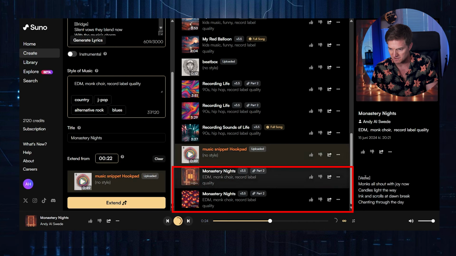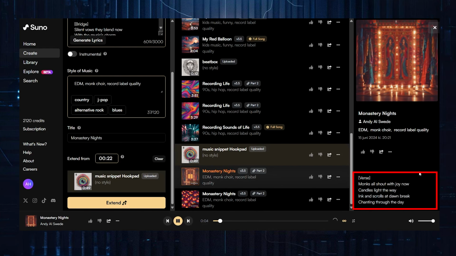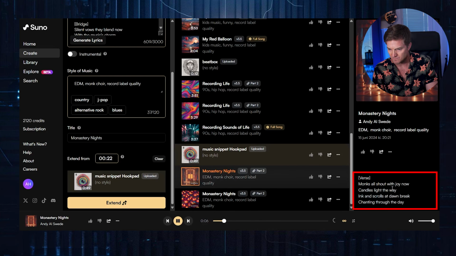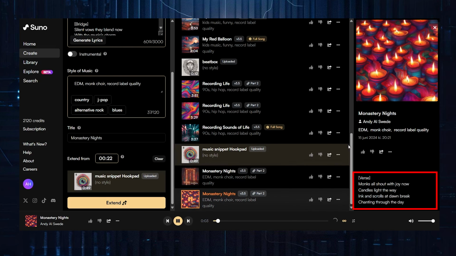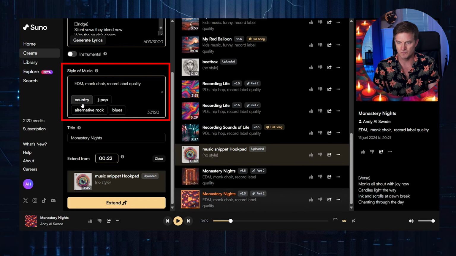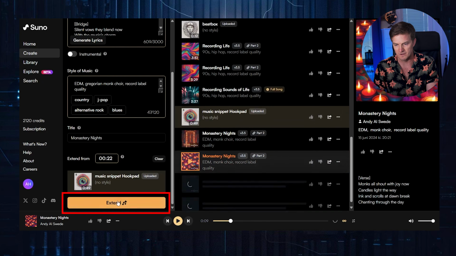So let's give the first one a listen. No, second one. No, not quite what I wanted. So I will add Gregorian monk choir. Let's see.